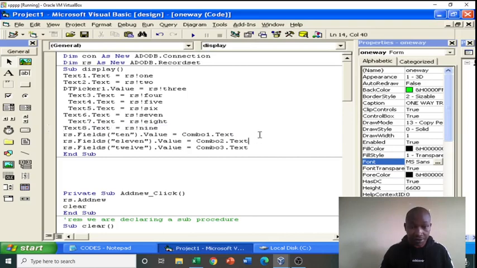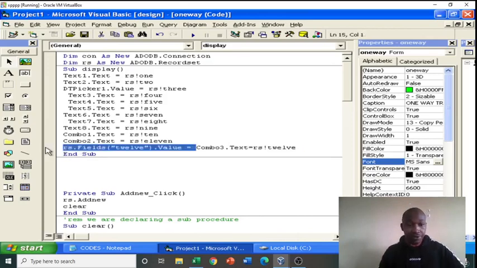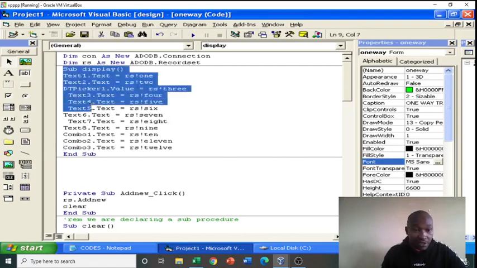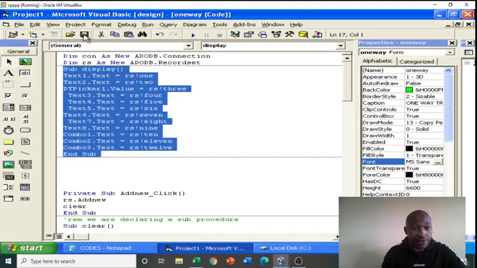Then we are almost done. Equals RS10. We remove this. Then this one equals RS11. Then this one is 12, equals RS12. We remove this part. That way, this is the code to make sure that your data is being displayed from the record source, so that when you hit next and previous buttons, you'll be in a position to retain your data without losing the focus for the data.